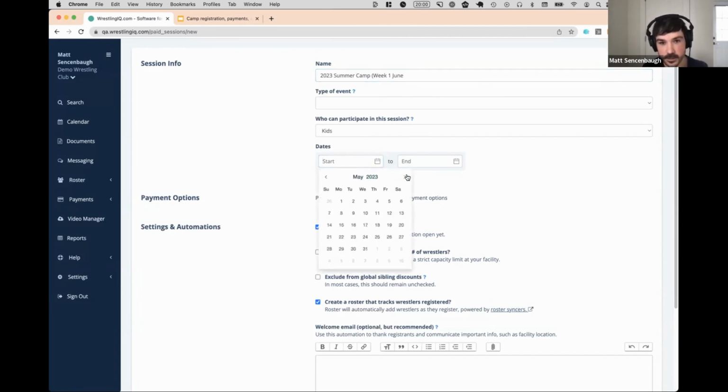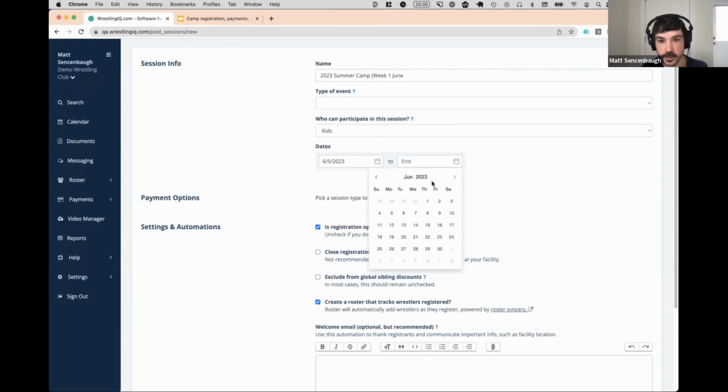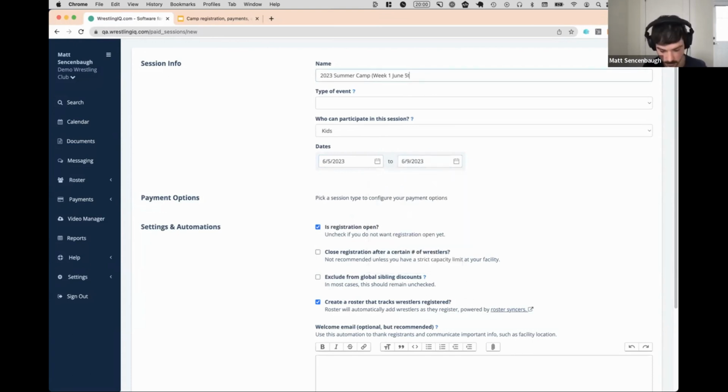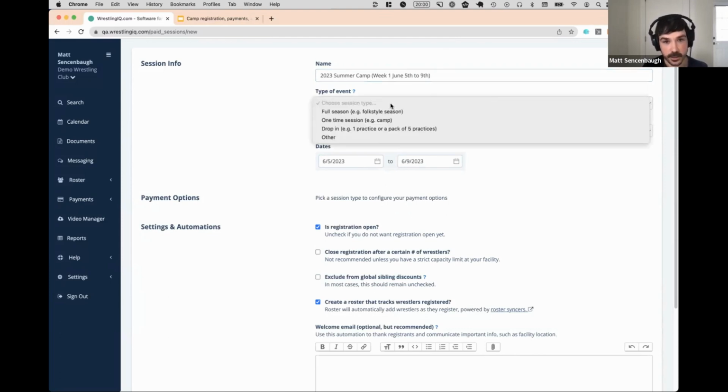Let's say what are dates. Let's do a June 5th to 9th. And it's a good practice to put the name of the date in the name up here too, as parents will see this when they're selecting their registration.